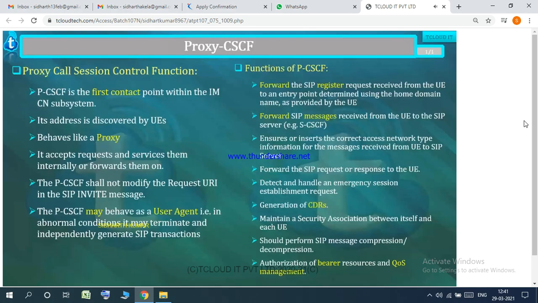And generation of the CDRs, call data records, in terms of SIP services, it will generate that. It will also be maintaining a security association between itself and the mobile equipment to make sure that the data is securely exchanged between itself and the mobile, like presentation layer will be involved, like SIPs, etc.